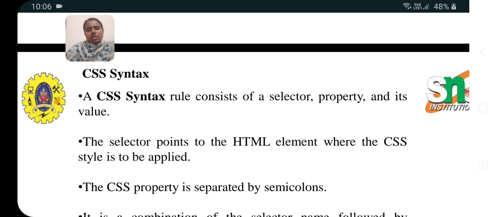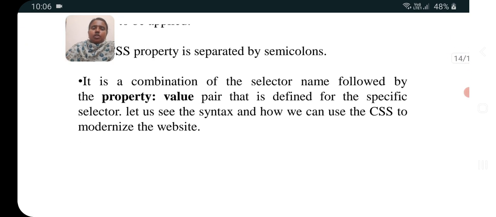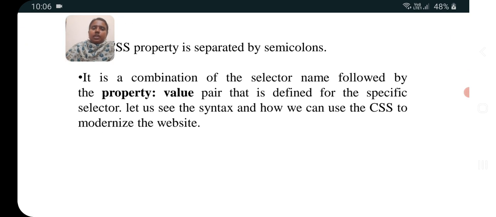A CSS syntax rule consists of a selector, a property, and its value. The selector points to the HTML element where the CSS style is to be applied. CSS declarations are separated by semicolons. It is a combination of the selector name followed by the property and the value that is defined for the specific selector. Let us see the syntax and how we can use CSS to modernize the website.